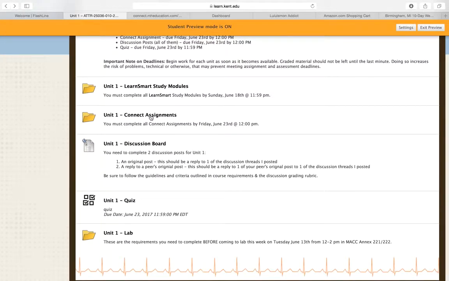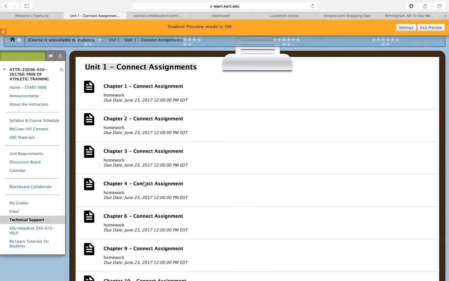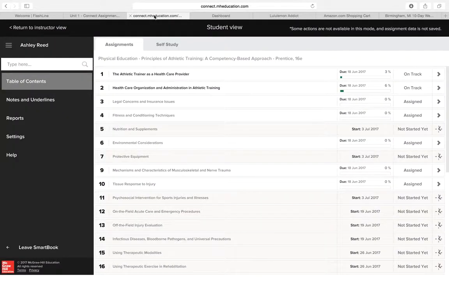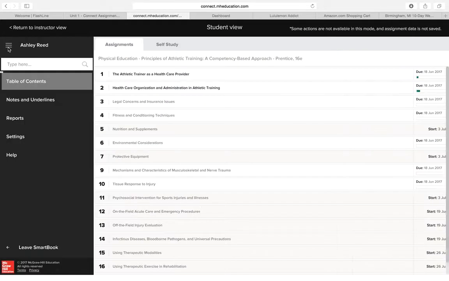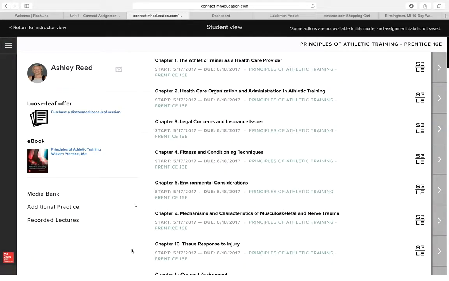The Connect assignment is going to be a little bit different. Again, the links will be present here, and they will take you over to Connect, McGraw-Hill on Connect. But I'm going to come over here. So if I go back and look at assignments, oh, I want to leave my SmartBook, good. And I can scroll down.